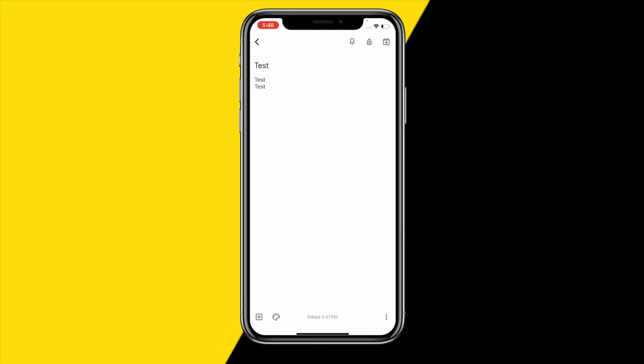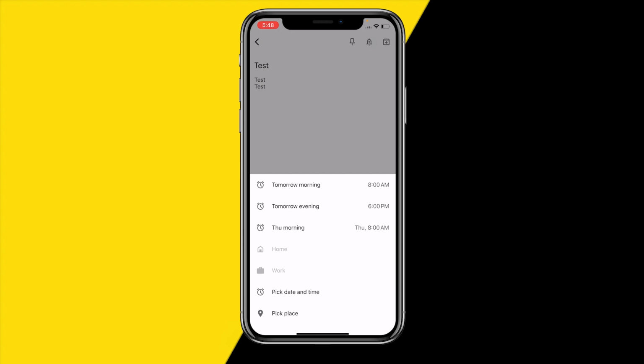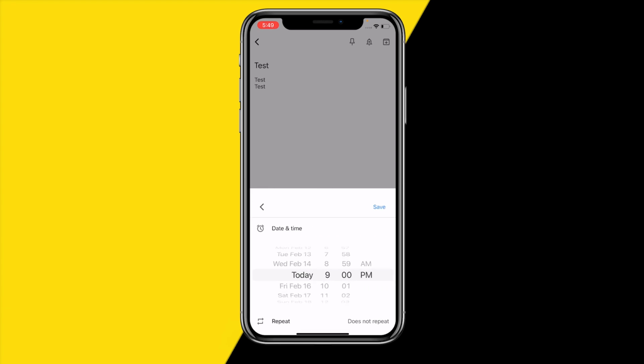What I can simply do is open that note, then go to the top right and click on the bell icon like this. Once you've done that, what you can do is simply set a reminder for when you want this reminder to go through basically. To do this, click on pick date and time. And you can choose exactly when you want this reminder to go through.